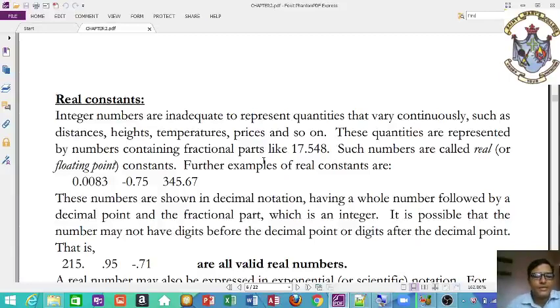Welcome my dear students. In the last class we learned about integer constants. Now we are going to be learning about real constants.